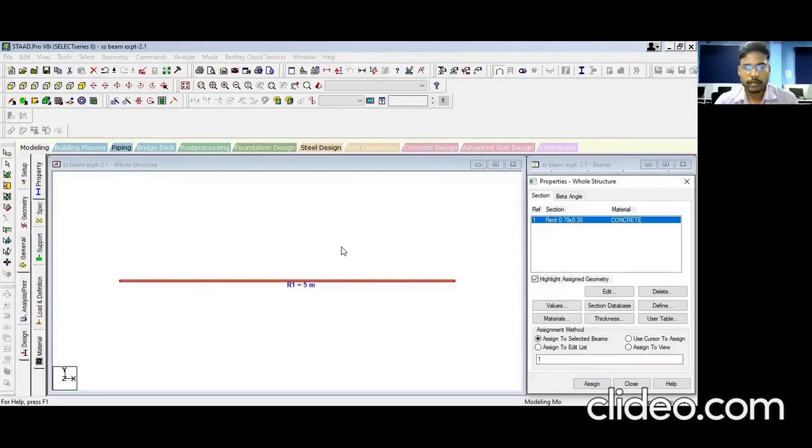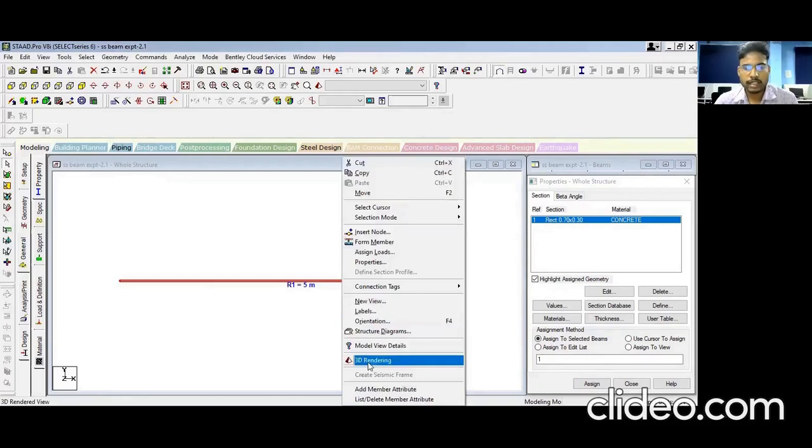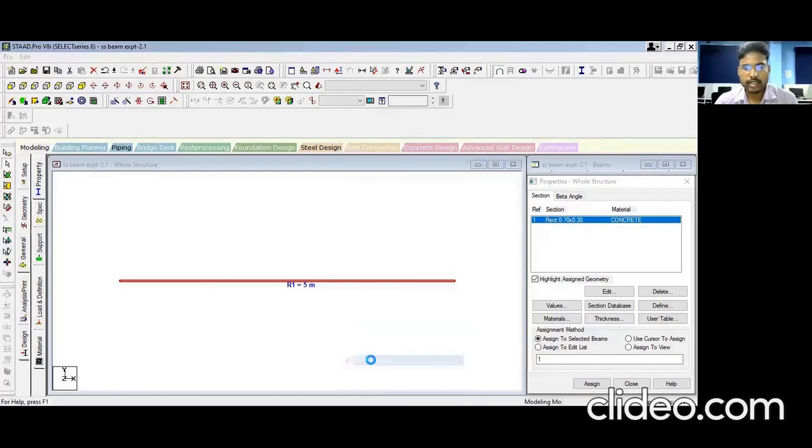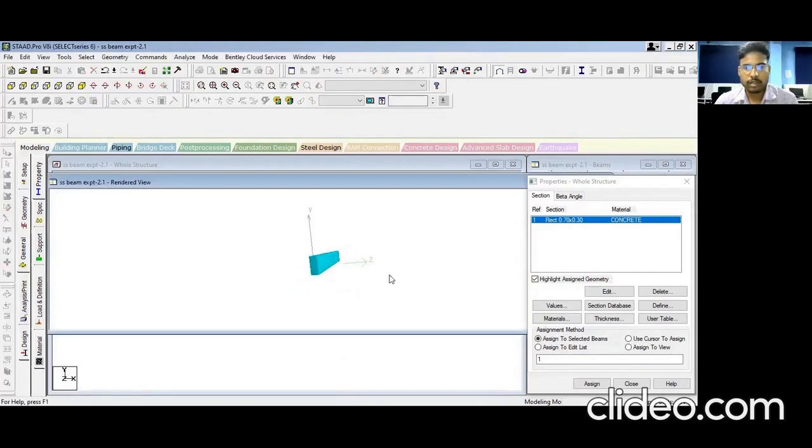So just to view that, just right click on the screen and you have a 3D rendering. Click on 3D rendering, you just see the image will form. This is the 3D view of the beam. You can see the width and depth, having length of 5 meters.